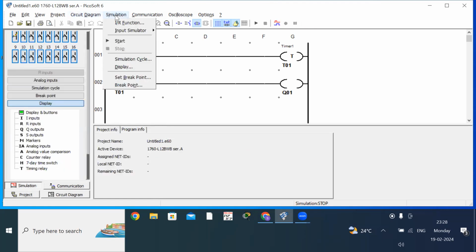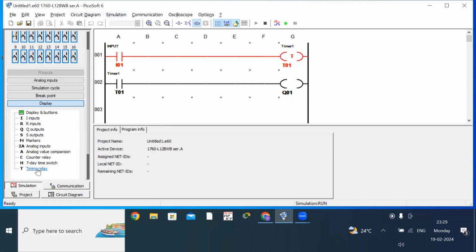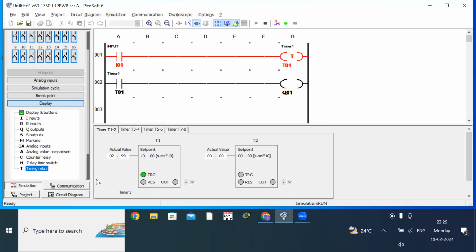Okay. Then click on simulation. Start simulation. Click on time delay. Now the timer started counting 4, 5. It is on delayed, I am telling you. So 8, 9, 10. When it becomes 10, it is turned on. So it will not be turned on until 10 seconds; up to 10 seconds, the output will be in off condition.